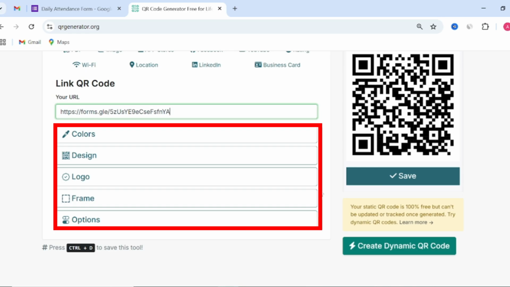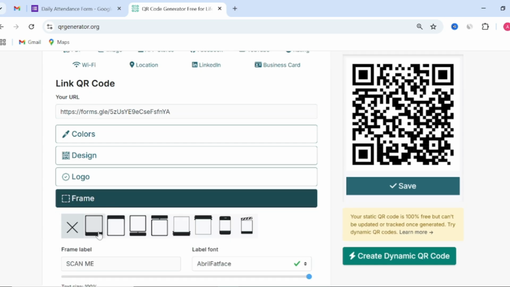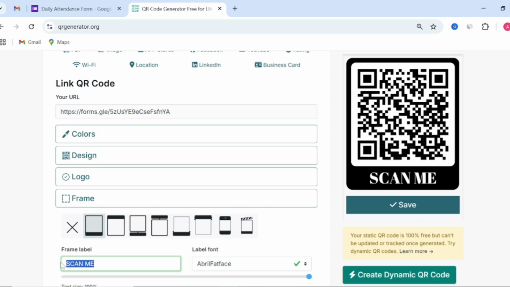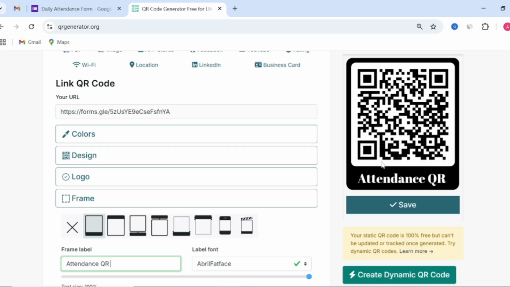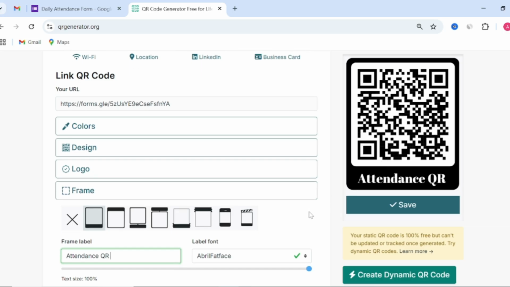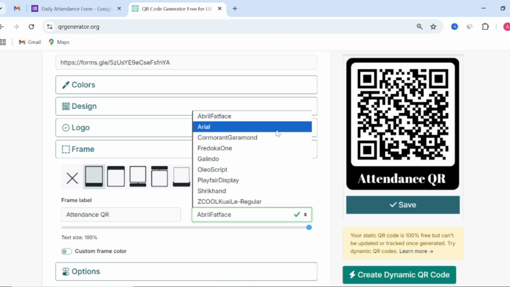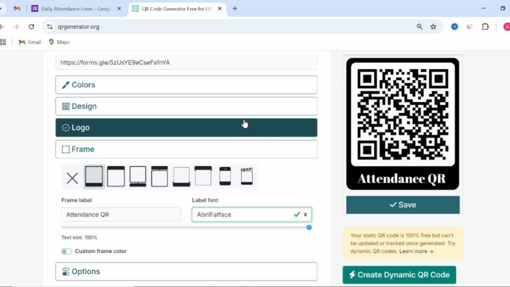You can do many customizations as you like, but all of these are optional. Like in my case, I will use a frame. You can add a custom text on this frame as well, like attendance QR. You can also customize the font of the frame. Let's choose Arial. Once you are done with the customization, click on the Save button.